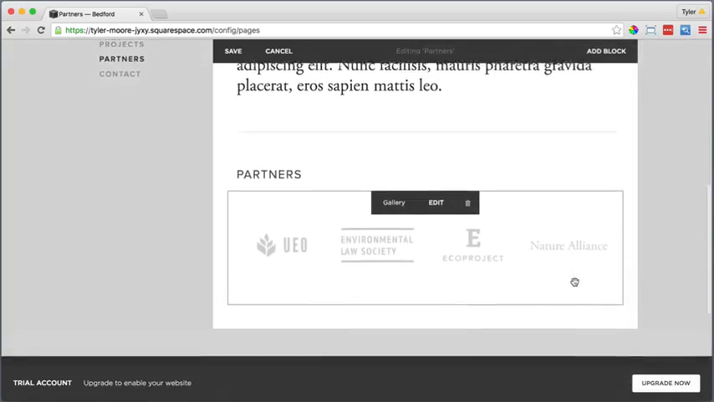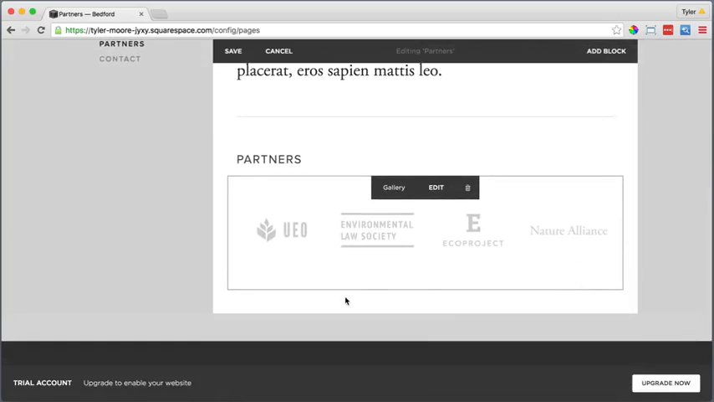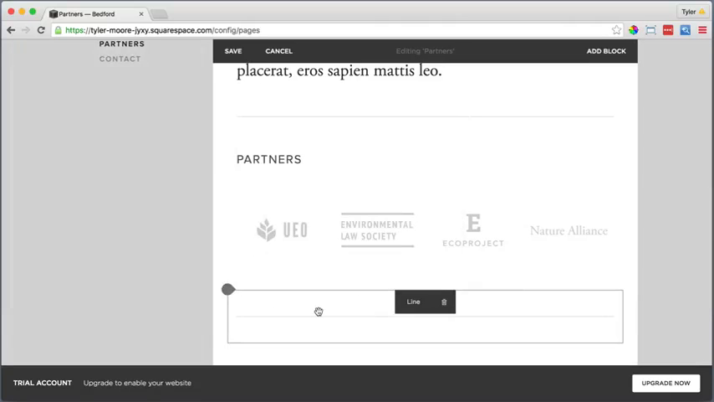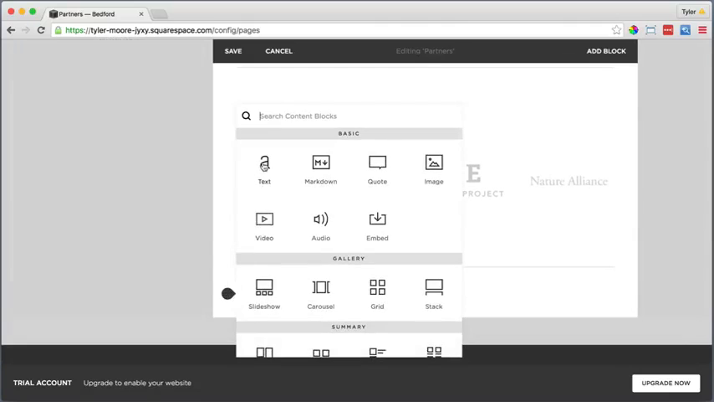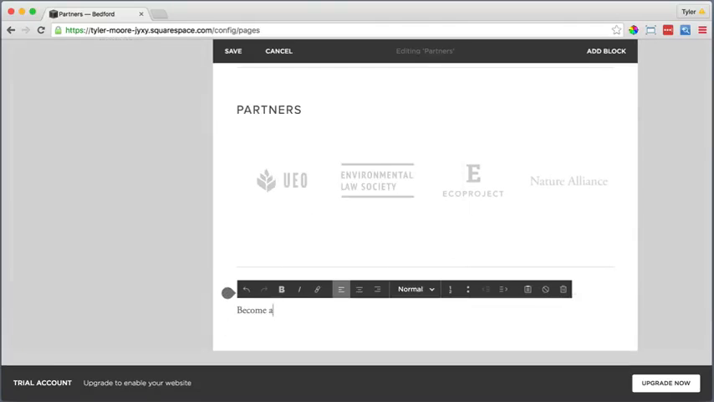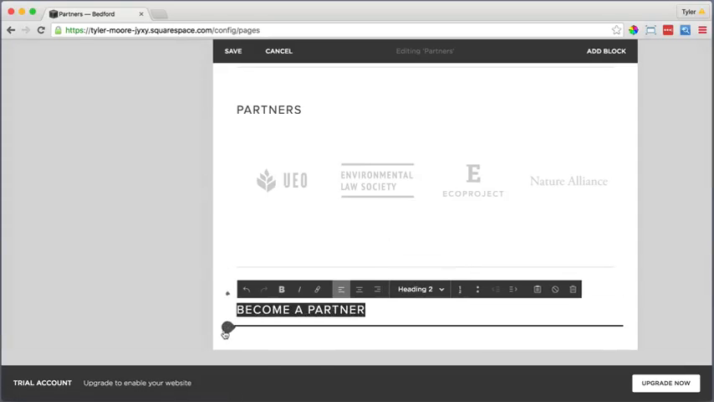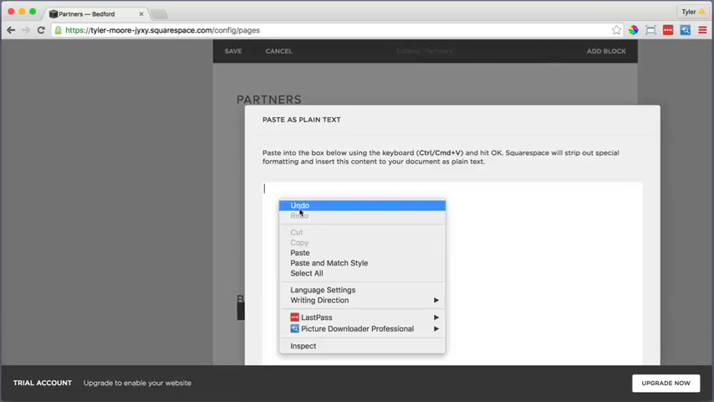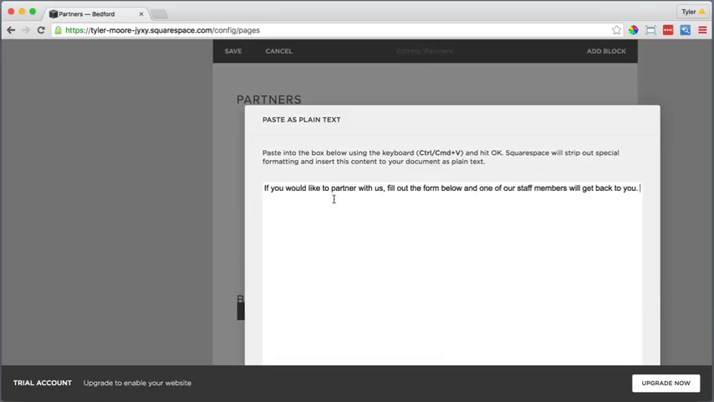Then we can add in some more content, and we're going to add in another line so that it will divide it perfectly. Now let's add in some more content, and let's add in some text. And we could just type in some text here, highlight it, and make it a heading 2. Then add some more content, and we're going to add in some more text. And we're going to click on the clipboard and paste in some more text.